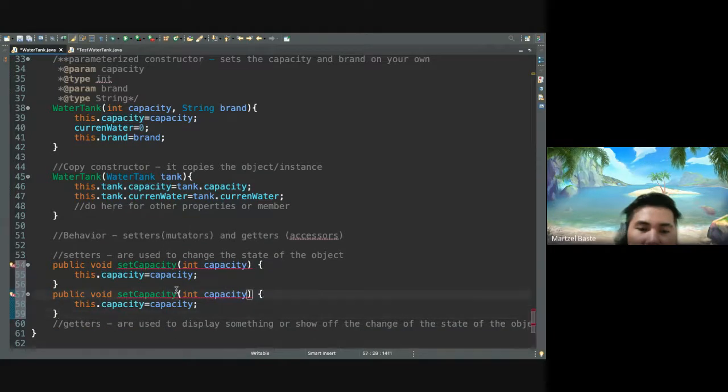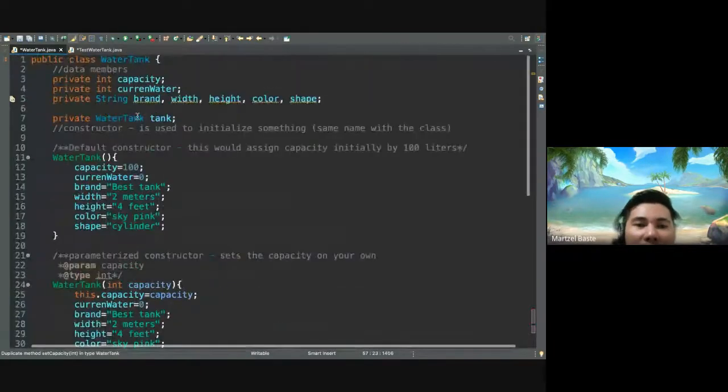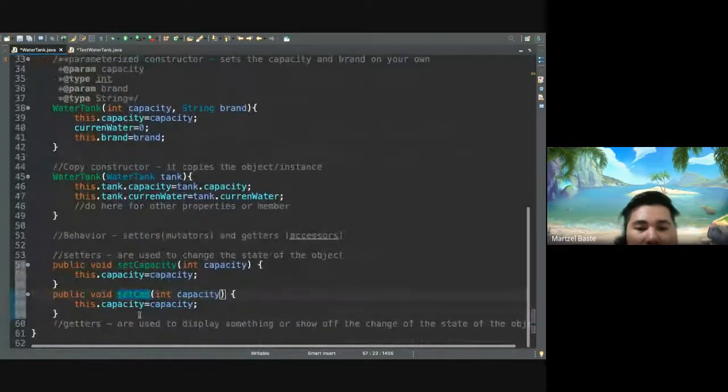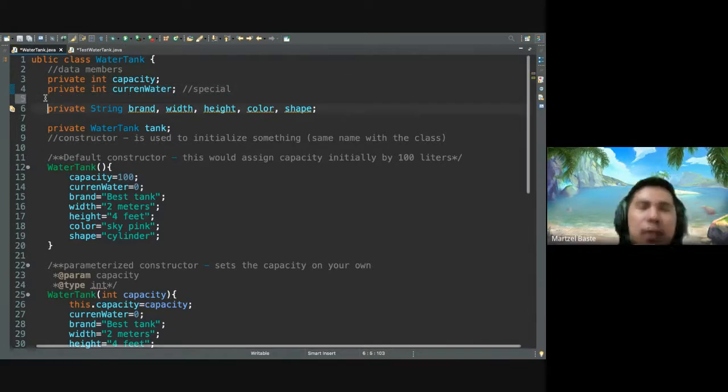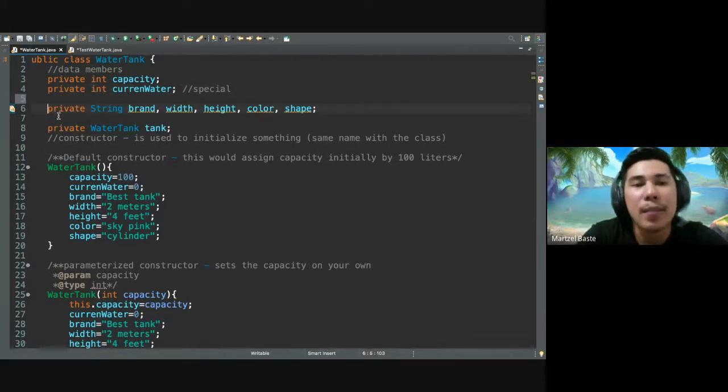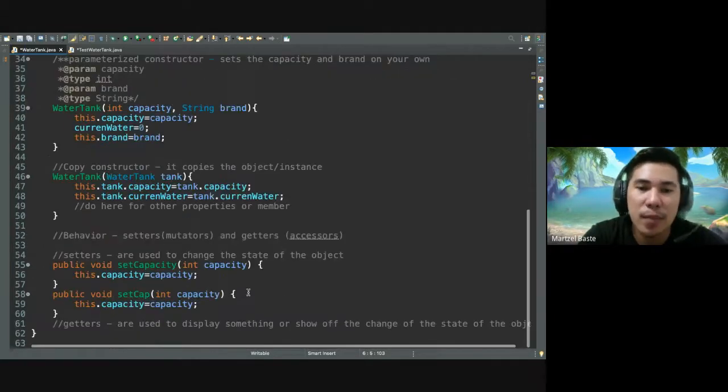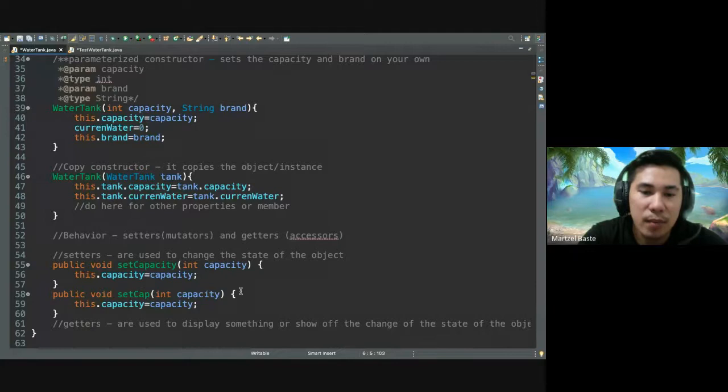Next we have setCurrentWater, but we won't do that for currentWater because it's a special property. Its state changes only when we add water or remove water. So what we can do for setters are brand, width, height, color or shape, which the user can set.